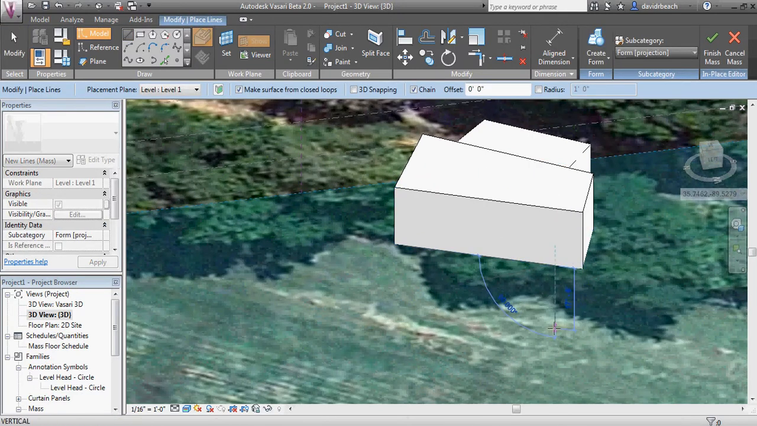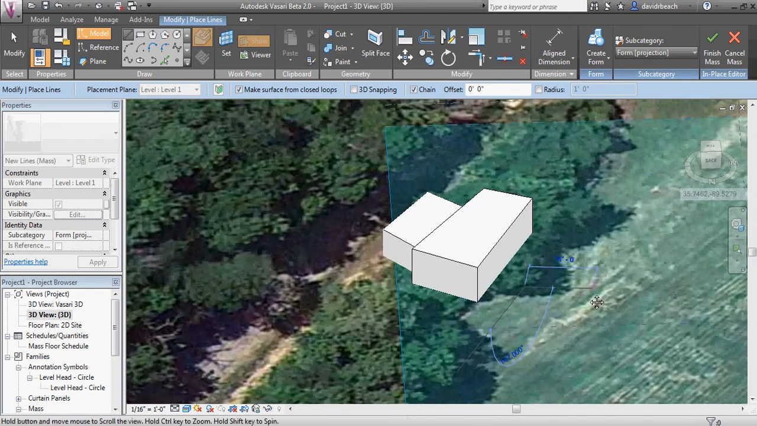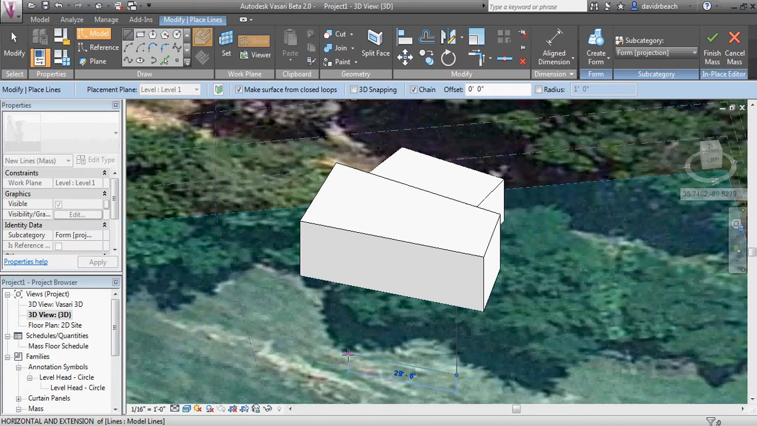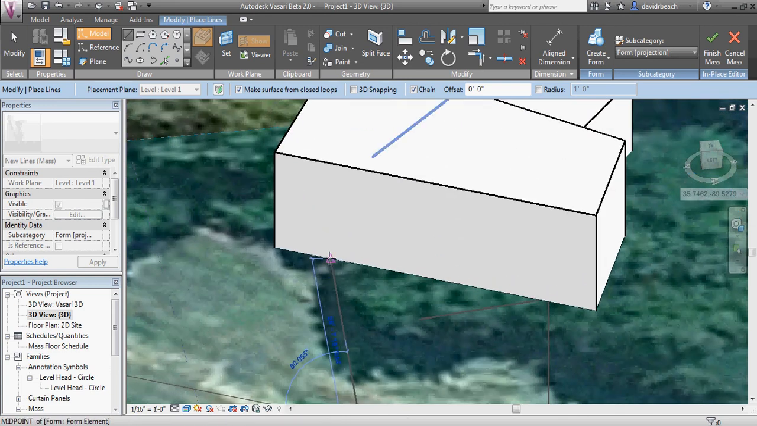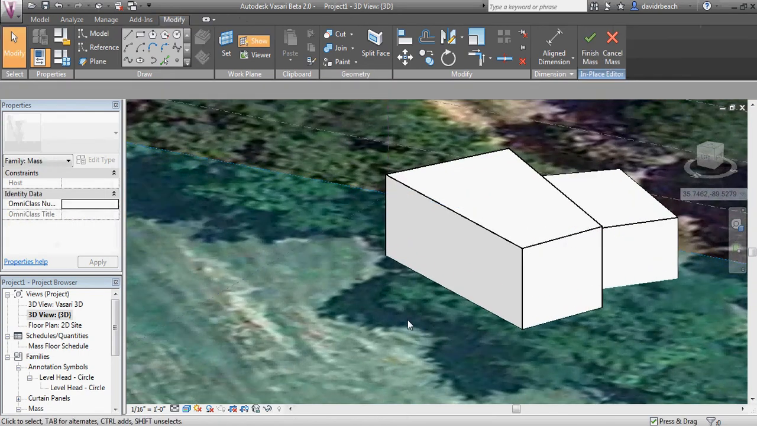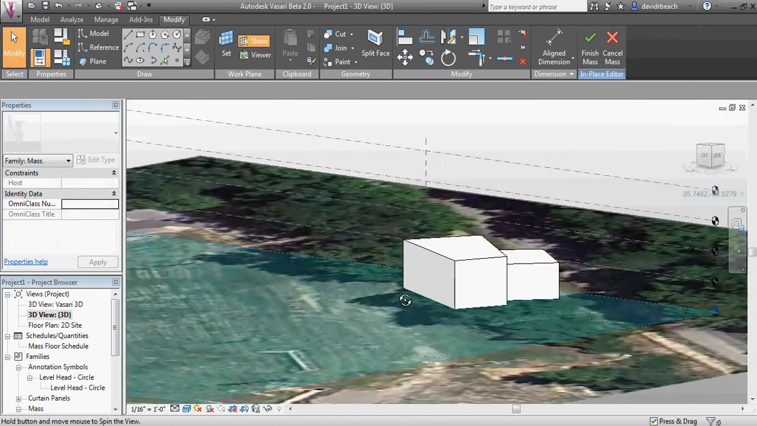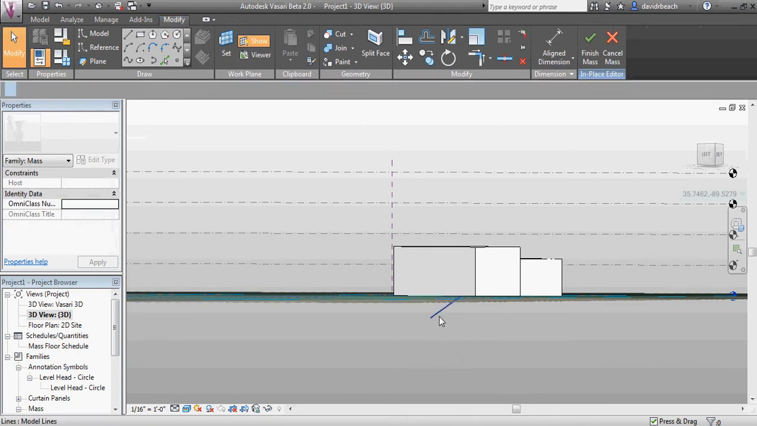Off of this point, I'm going to come over 20 feet. I'm going to draw this line over 30 feet. And then I'm going to close this piece back to build that box. And wow, it did something terribly wrong. Let's try that one more time.